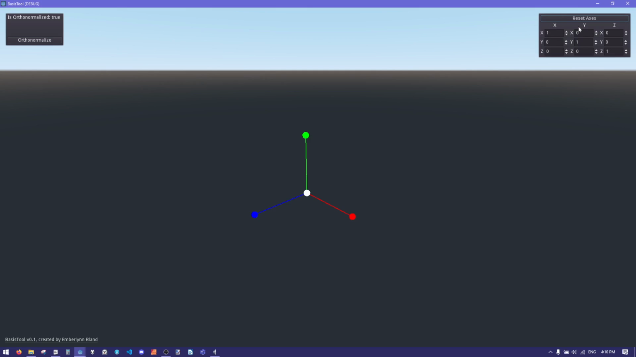You have a reset button over here so that you can reset it back to normal. If you go ahead and mess everything up, you can add in huge numbers to see what it would be like if all the axes were just all over the place. With this, my hope is just to make it feel a little bit less confusing as to what a basis is made out of and what each of its components represent.